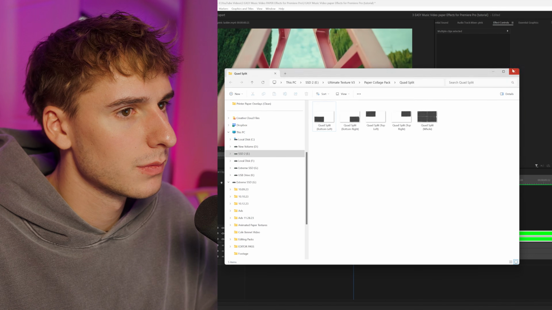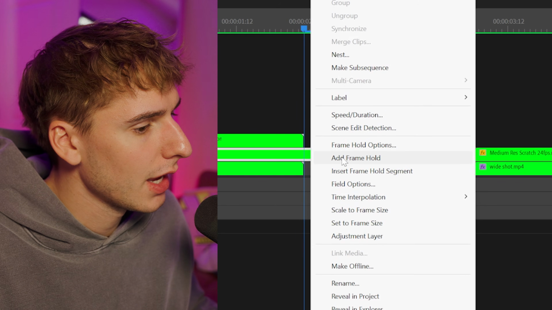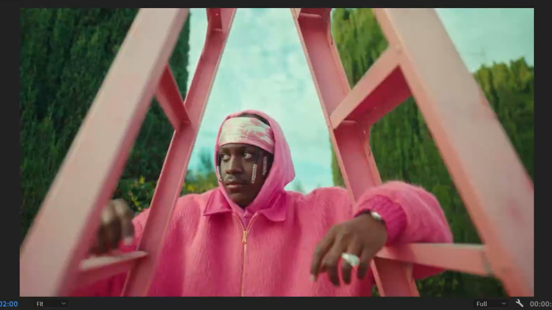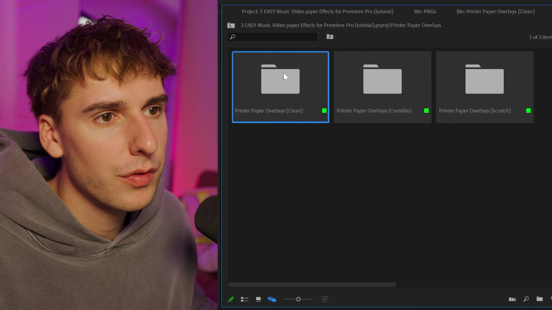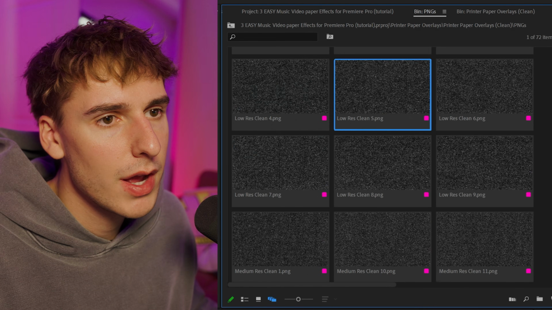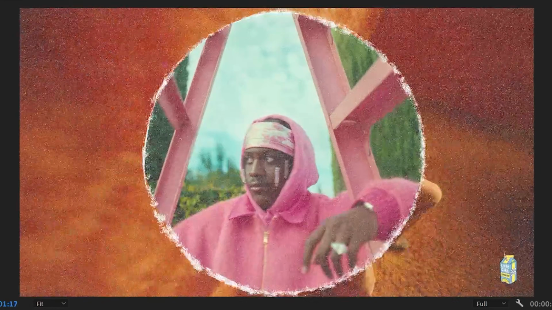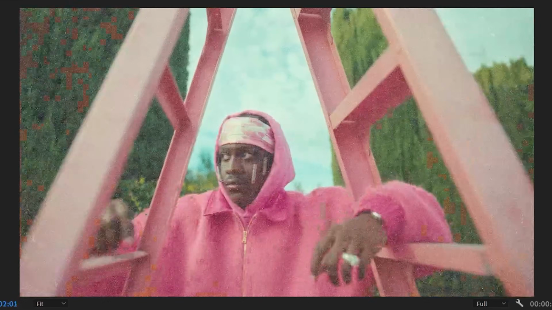Whoa, what just happened? Let's go ahead and transition from here to that collage effect. I'm gonna right click, make a frame hold, and now our clip's gonna be frozen like this. Inside of the printer paper overlays, there's a PNG folder, and I'm just gonna use one of these low res PNG cleans to put over to start the collage. That way it just matches the transition like that, so it feels a little bit more like a smooth transition.